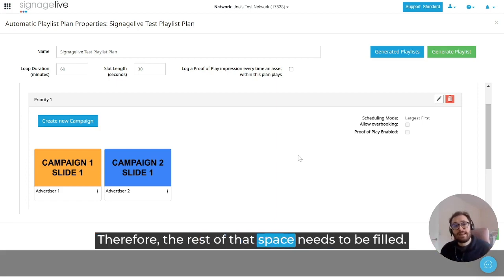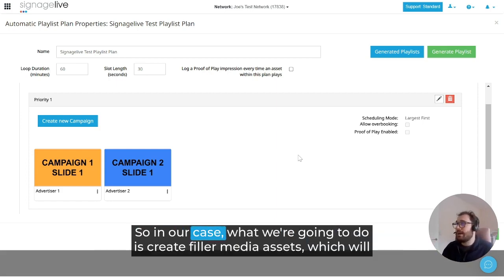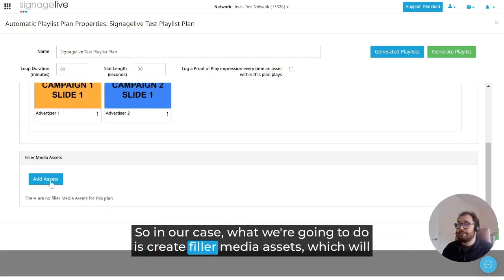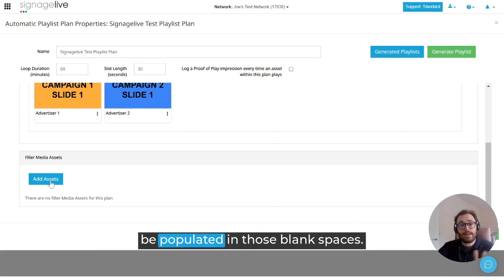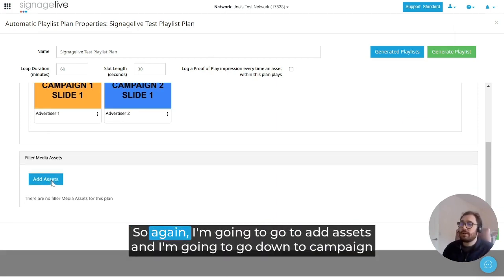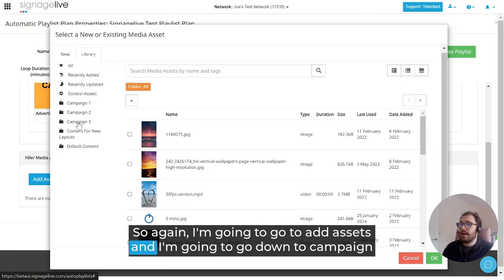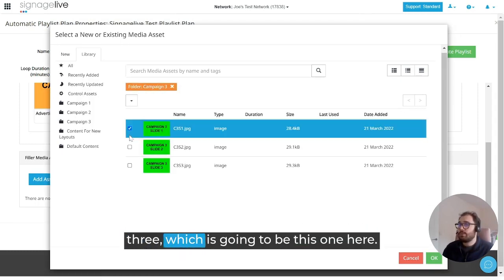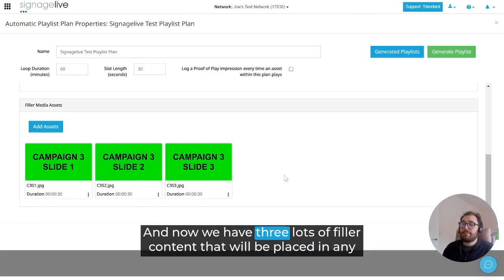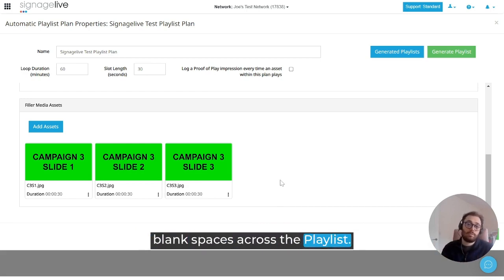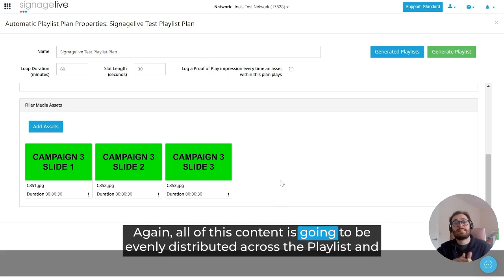Therefore, the rest of that space needs to be filled. So in our case, what we're going to do is create filler media assets, which will be populated in those blank spaces. So again, I'm going to go to add assets, and I'm going to go down to campaign 3, which is going to be this one here. And now we have 3 lots of filler content that will be placed in any blank spaces across the playlist. Again, all of this content is going to be evenly distributed across the playlist, and you'll see how this works in a second.